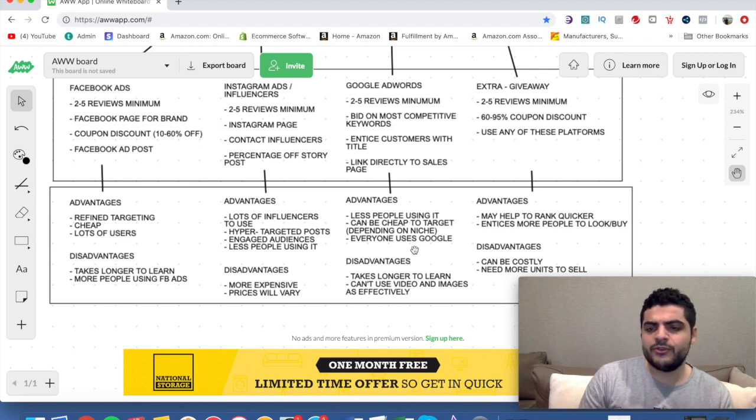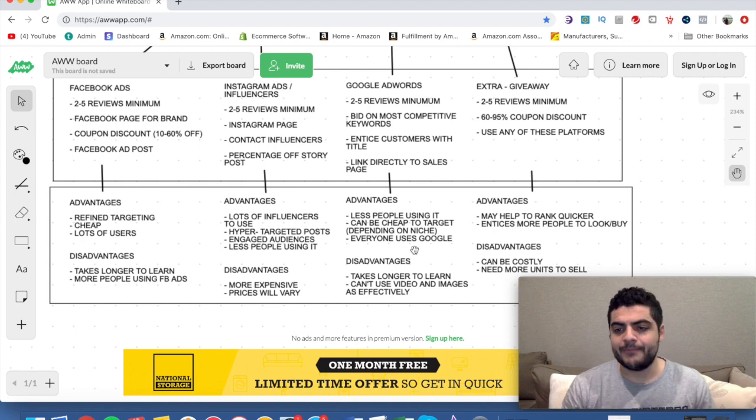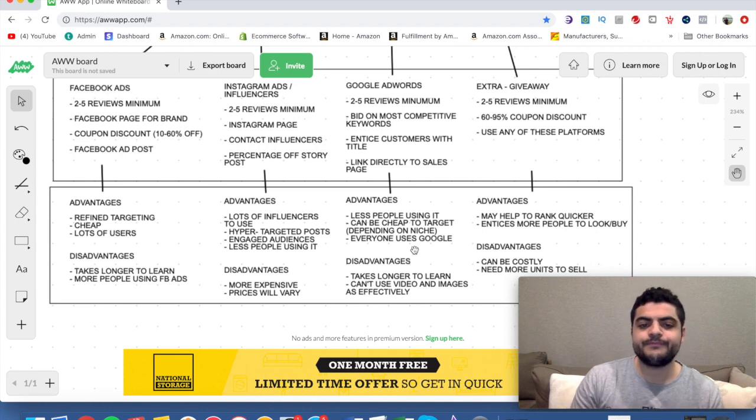And there's less people using it. There's less people doing Instagram influencers than what they are doing Facebook ads. So that's another plus. You could get that competitive edge over the other people selling similar products to you if you're doing it on Instagram and other people aren't.